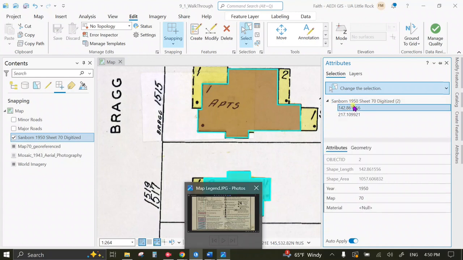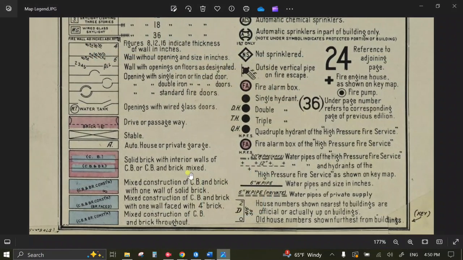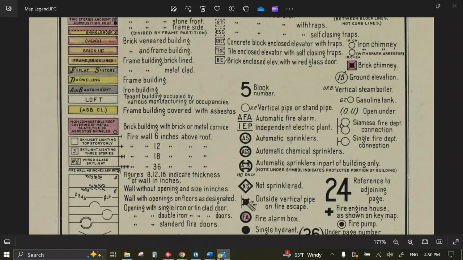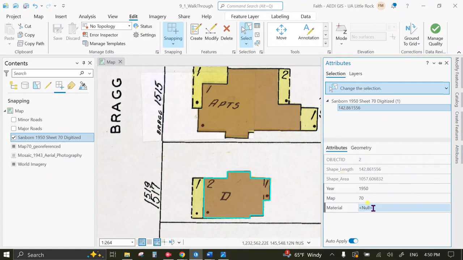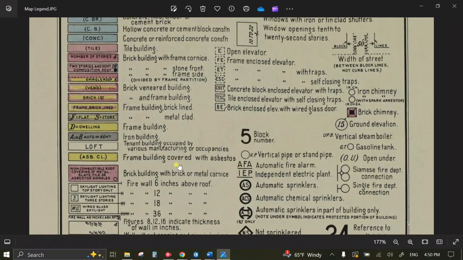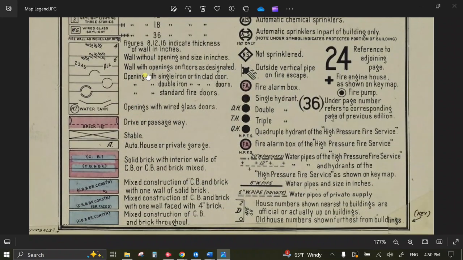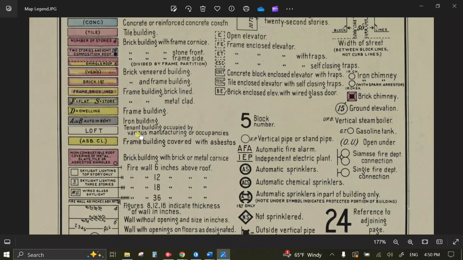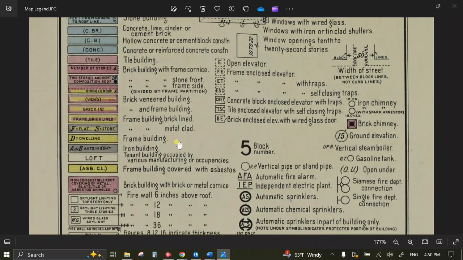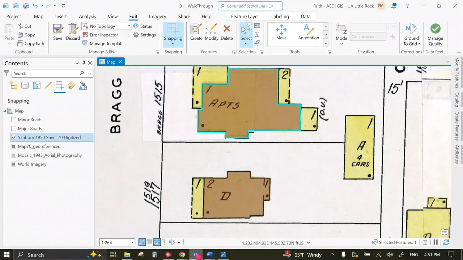Now I'm going to look at my key to reference this dwelling. That's just going to, again, be a frame building. And now this one is a PTS, which means apartments. So it looks like there's not an individual option in the key for that. So we are going to call it framed building apartments.